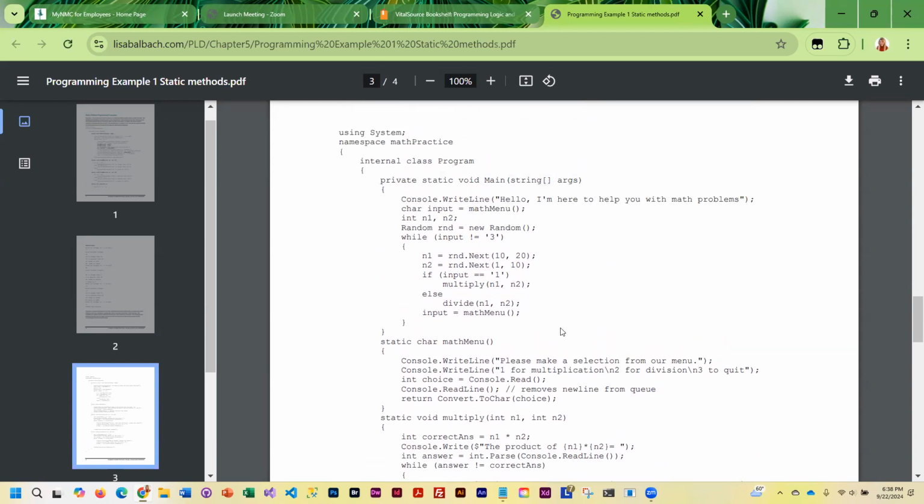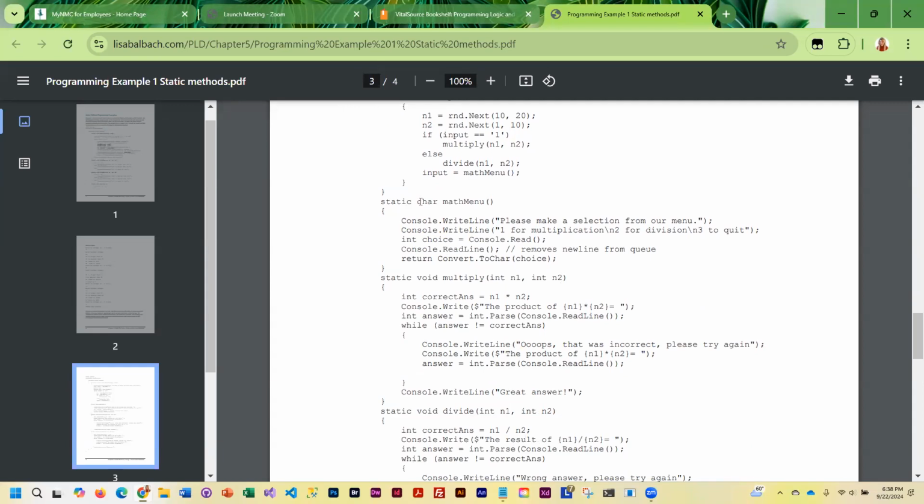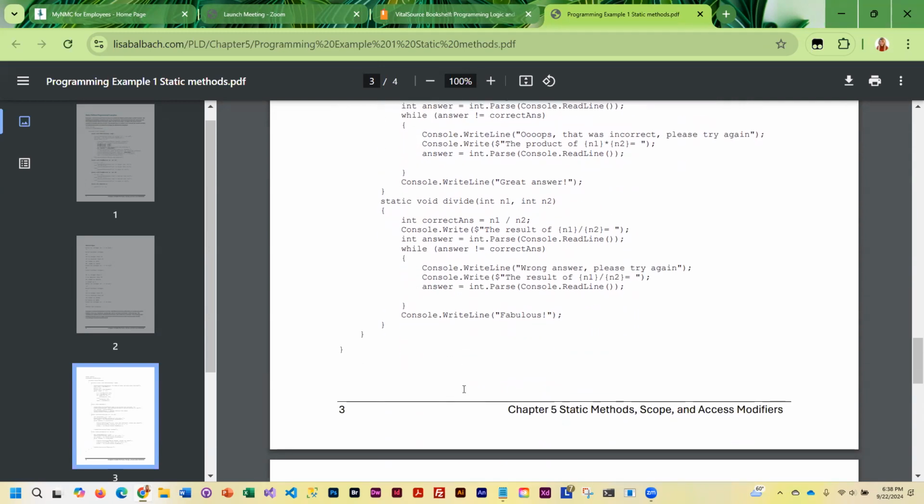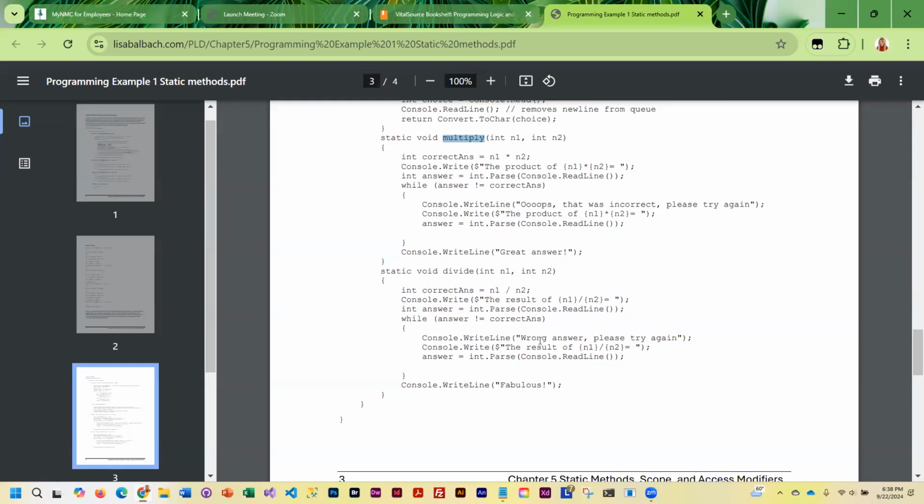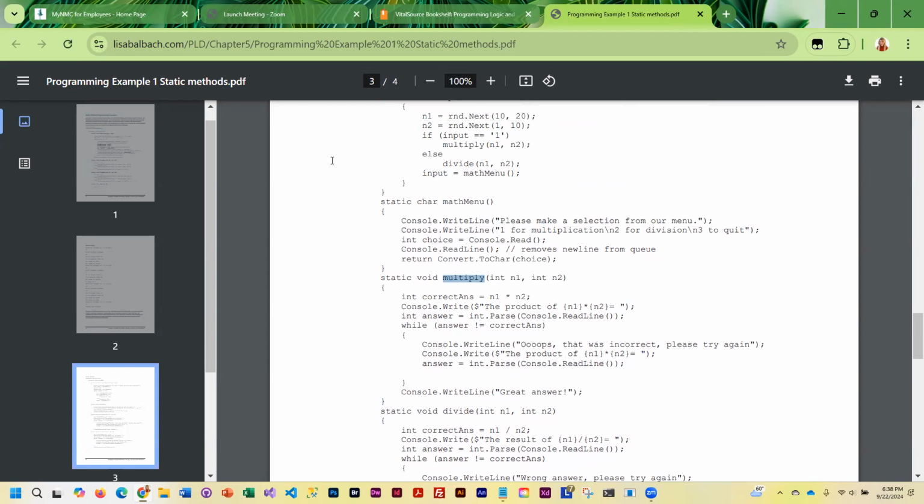We've got main. We have a math menu, which is static. We have a multiply method. We have a divide method. Okay, and they are all static, so we do not need a class object to call them.